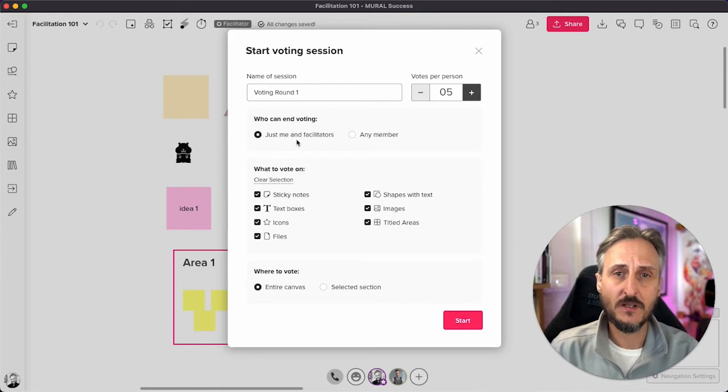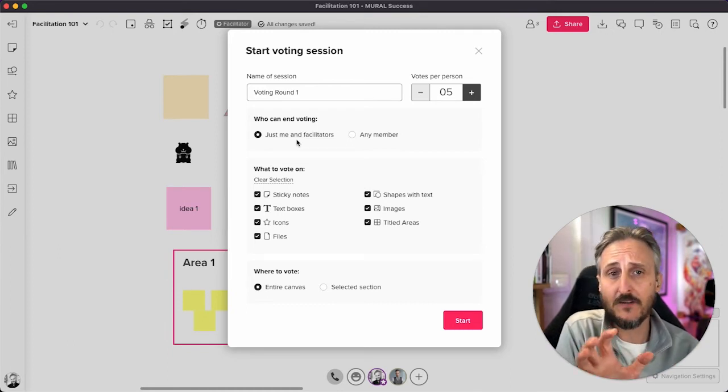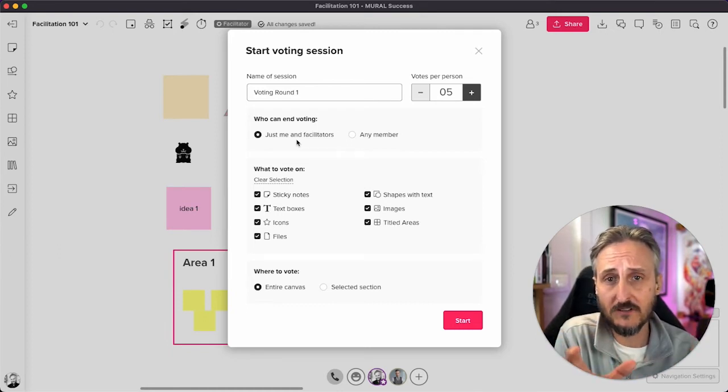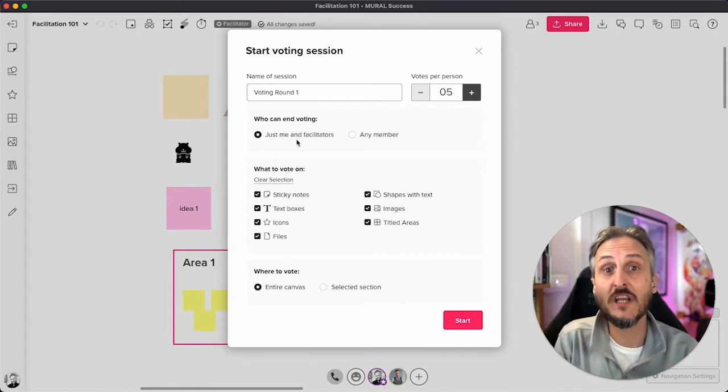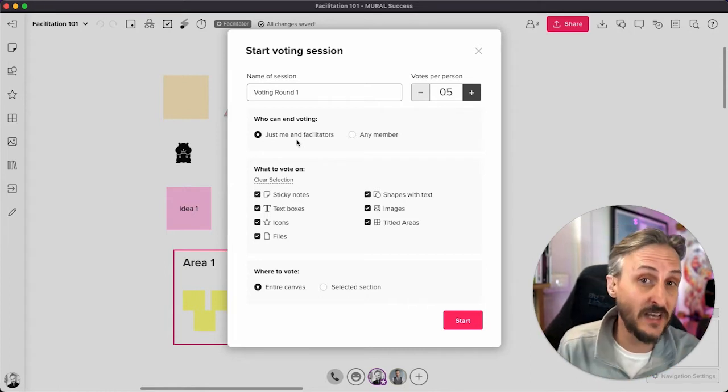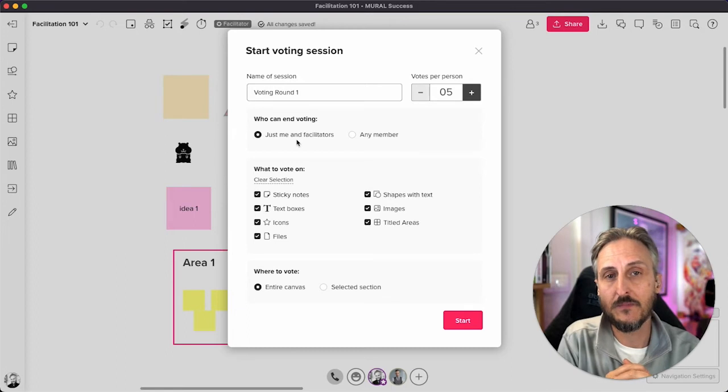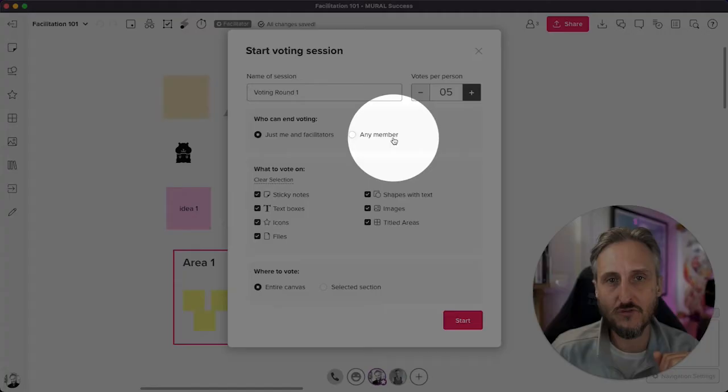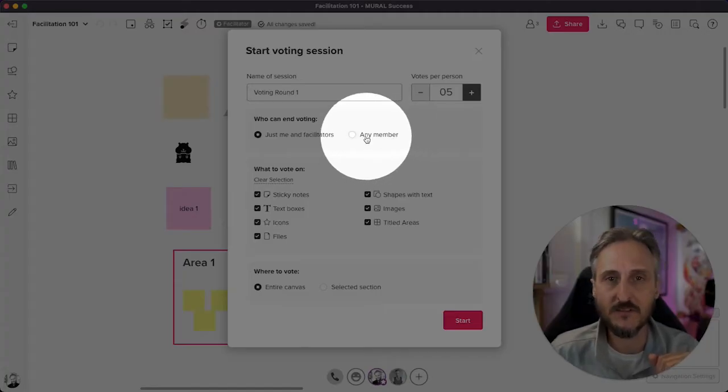Something else I need to point out here on the functional side is that you can start a voting session and actually leave the canvas. You can leave a voting session open for a couple of days if you want to. It's only once the facilitator comes back and then ends the voting session that the voting session will stop, unless, of course, you select any member can stop the voting session.